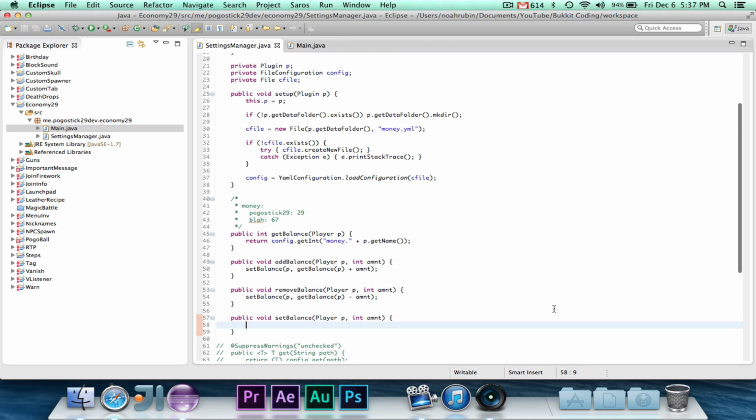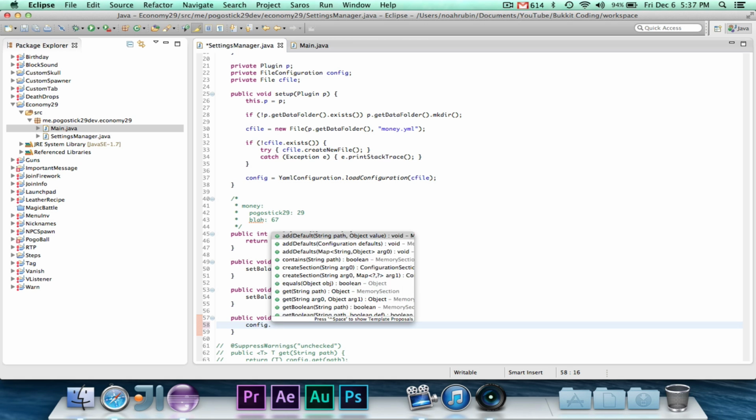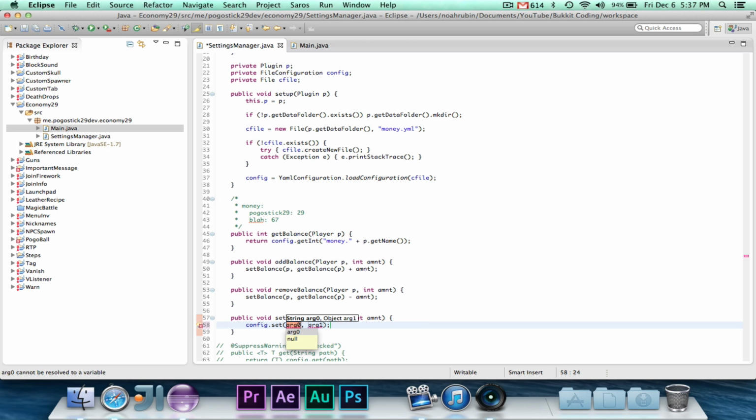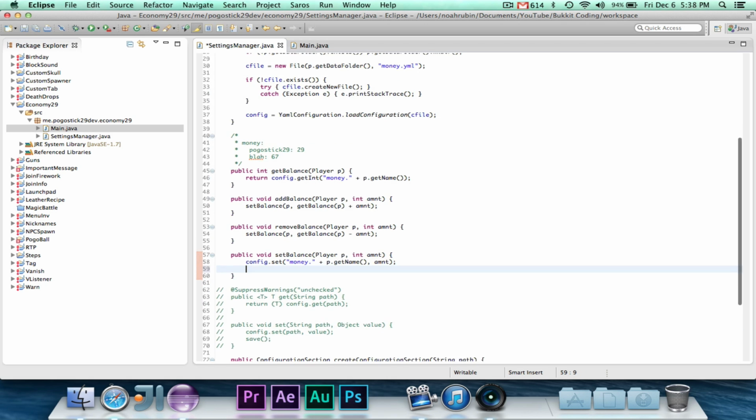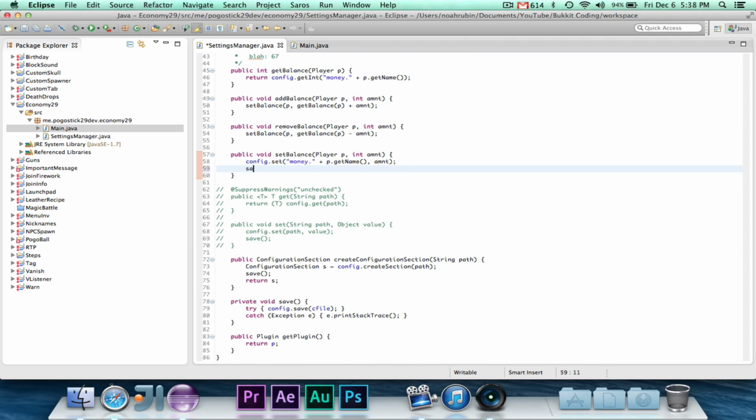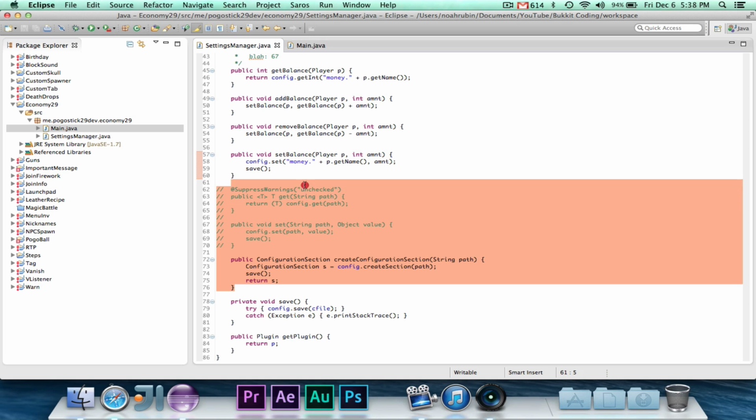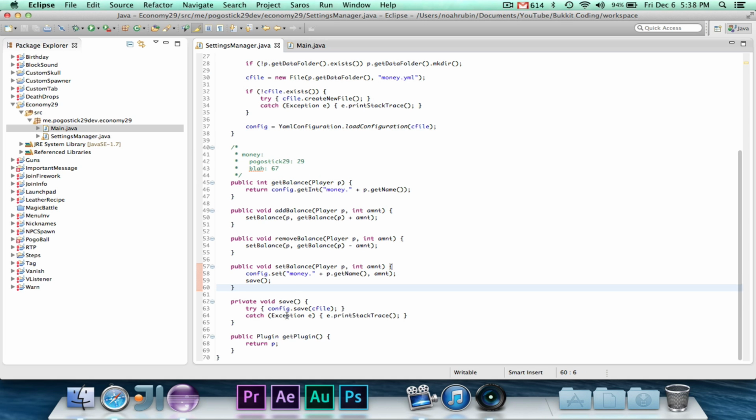And setBalance is going to be config.set("money." + p.getName(), amount). And then we're going to go ahead and call save. Now we can go ahead and delete set, get, and create configuration section because we don't need any of those. And the save method, I guess the only time we save is in setBalance, so you could just move that in there, but I might as well just leave it.